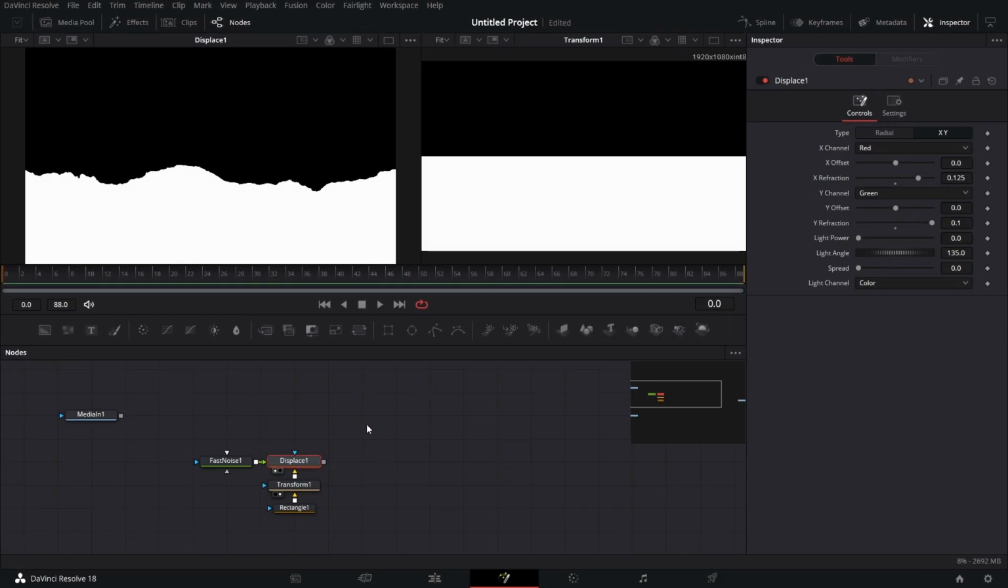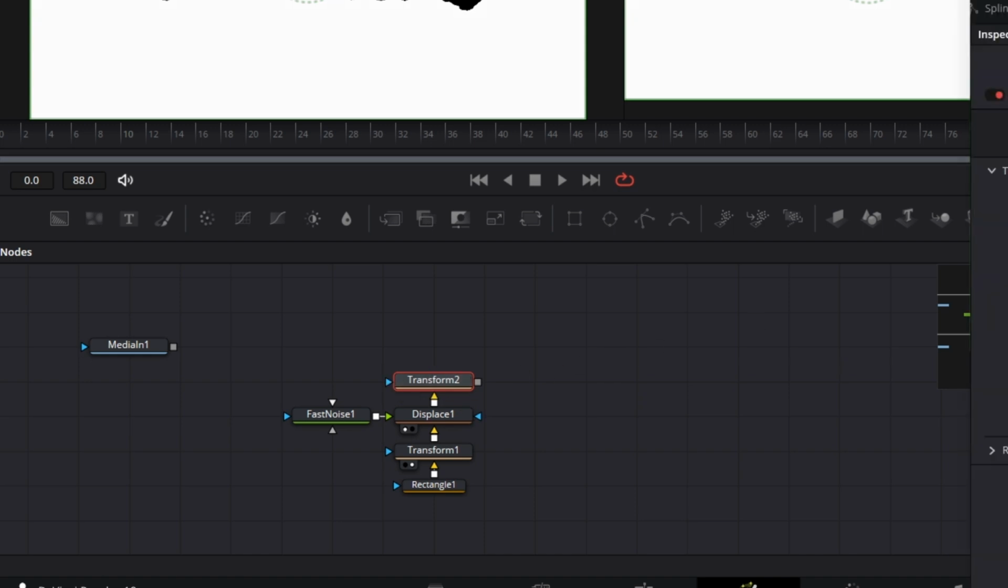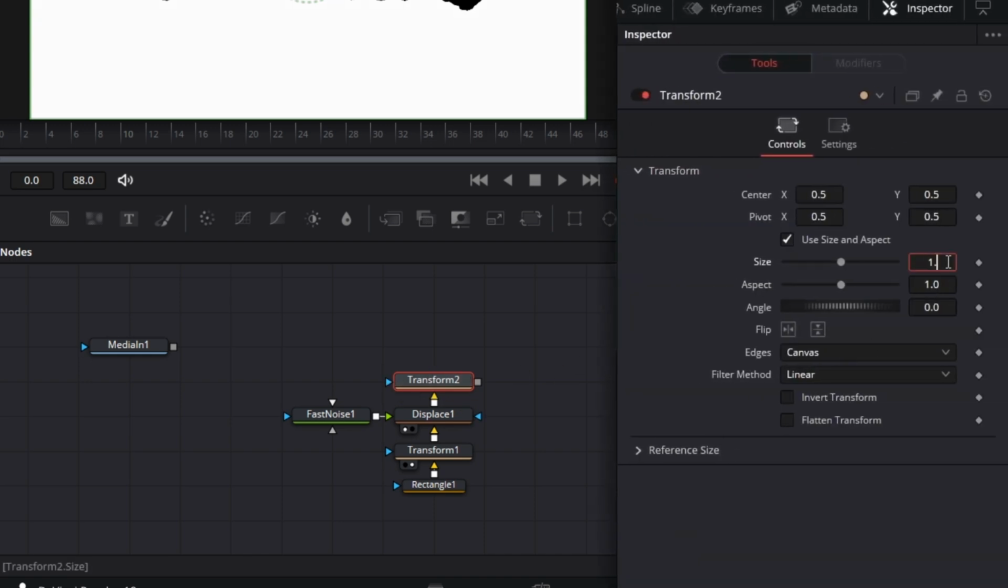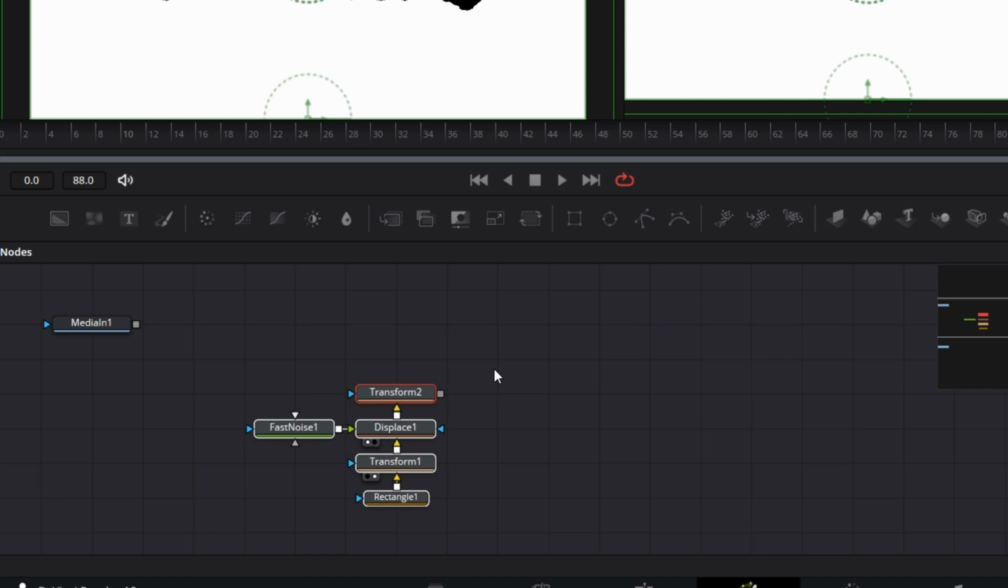Now this output here, let's bring in another transform, connect this to this transform. And I want to go to this transform and increase this size to 1.1. I figured I needed to do this for some other reason, but let's just move on. Now we're done with this.